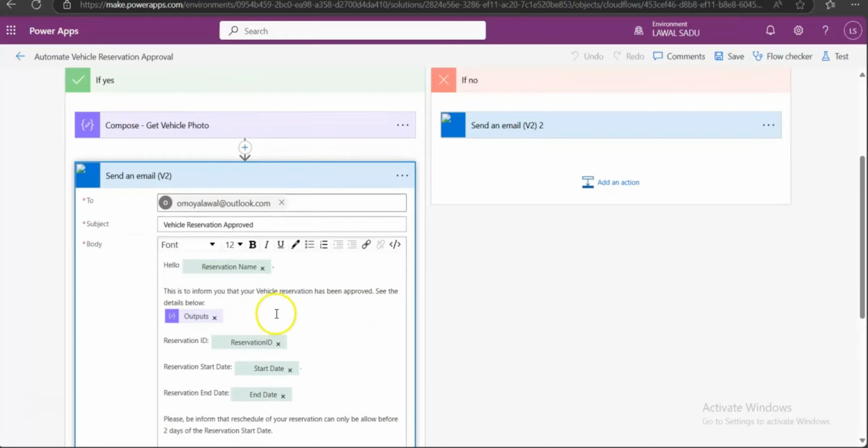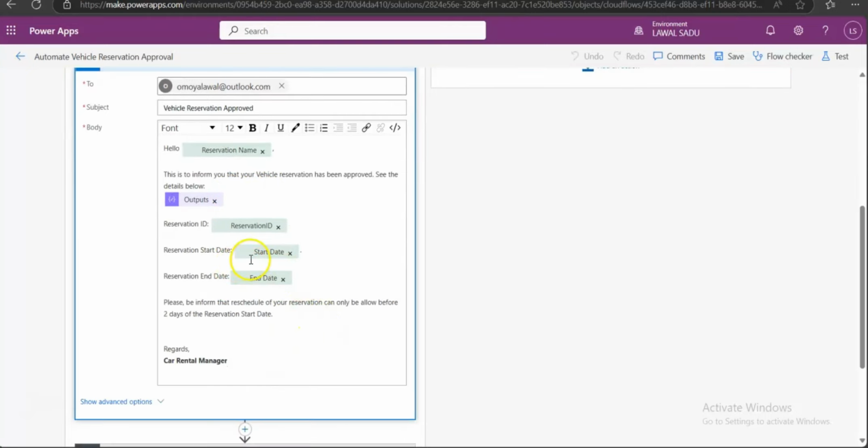See the below details: the picture of the vehicle, the reservation ID, reservation start date, reservation end date. And we also said that the customer should be informed that rescheduling of any reservation can only be allowed before 2 days of the reservation start. So if a client wants to change the date of the reservation, he or she must do it before the 2 days of reservation.